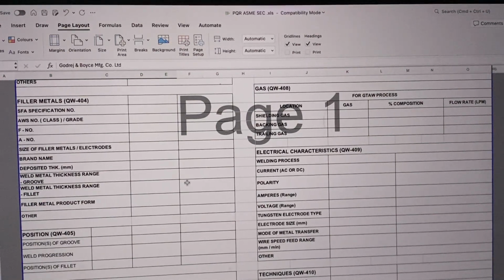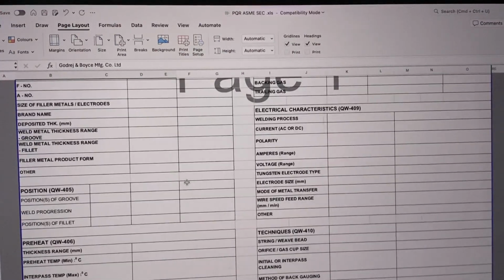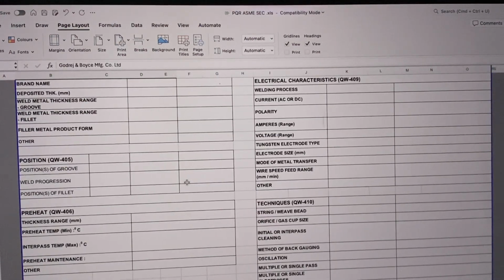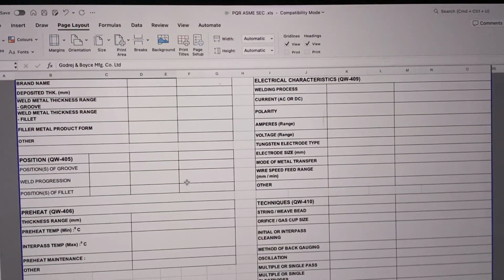The size of the filler wires which are used, layer by layer, pass by pass, this is required to be noted. Brand name, in case we want to specifically qualify a particular brand or a lot, then it is essential to record it here. And deposited thickness, layer by layer, pass by pass, if we can make a chart and write it down there, and the profile what we achieved, it will be a good input for us to do any subsequent analysis.